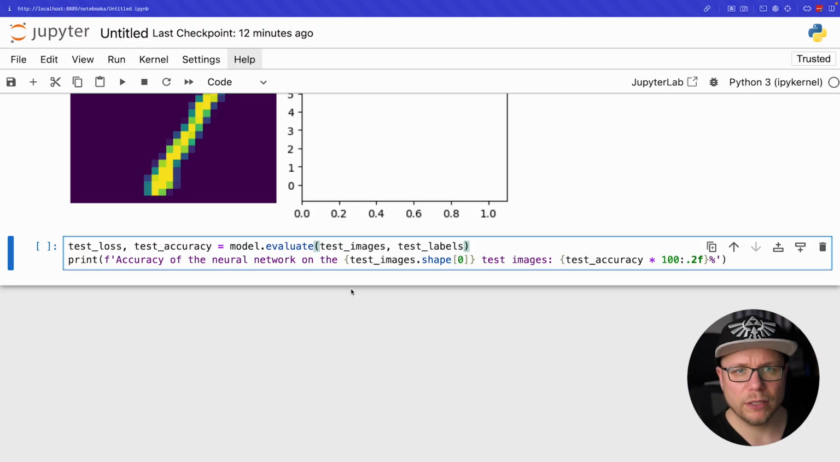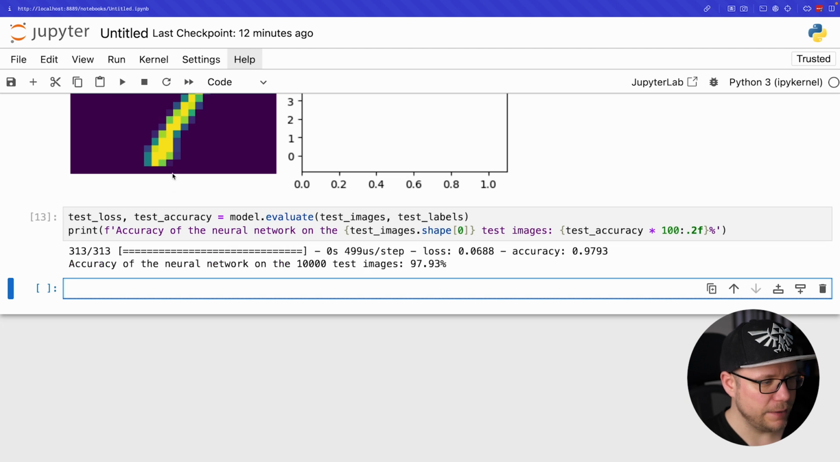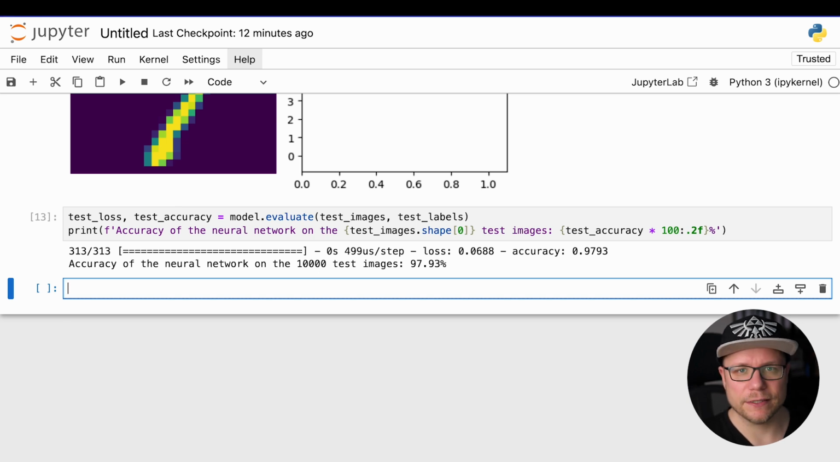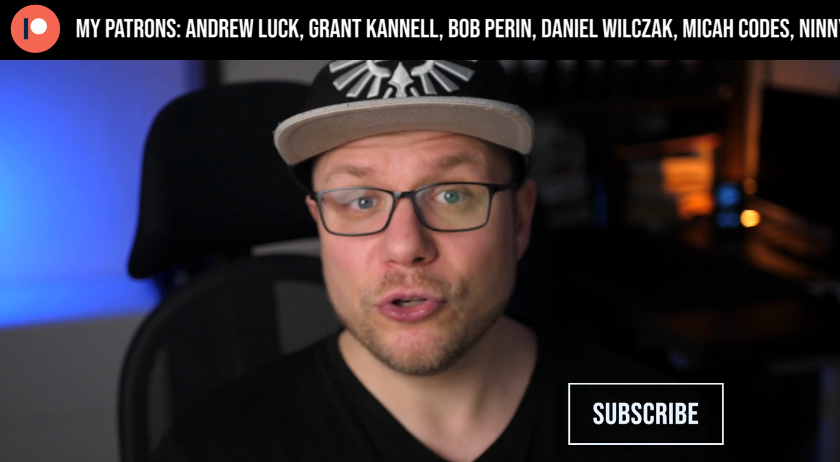To evaluate our model, we simply call the evaluate method with all test images and test labels and receive the total loss and accuracy back. Let's see. Wow, 97.93 accuracy for only 5 epochs. That's very decent.